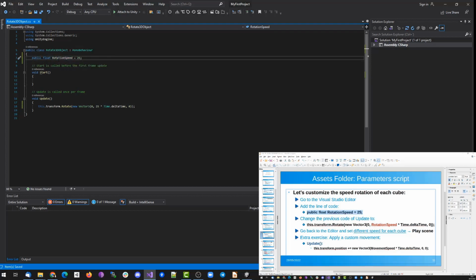The other thing that we need to do is, now we have our data container that we will use to specify different rotation speeds for each rotating cube. We are going to use that variable. So where do we use it?